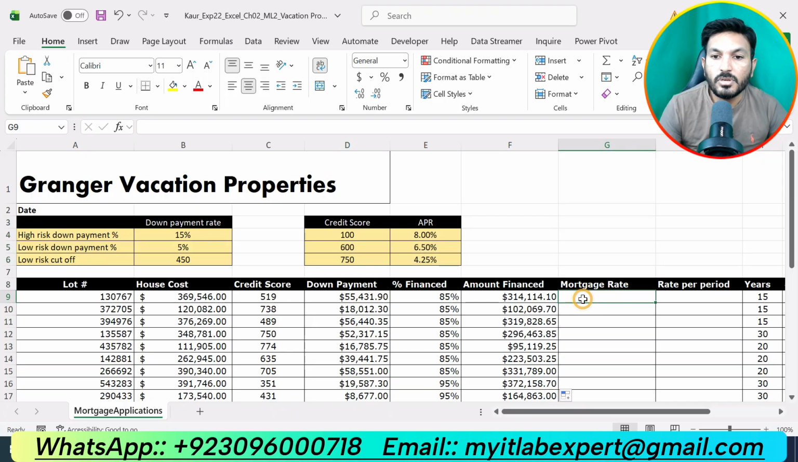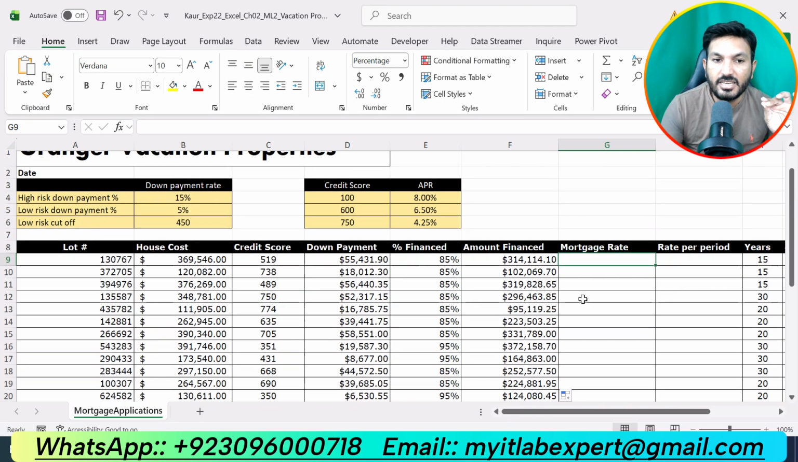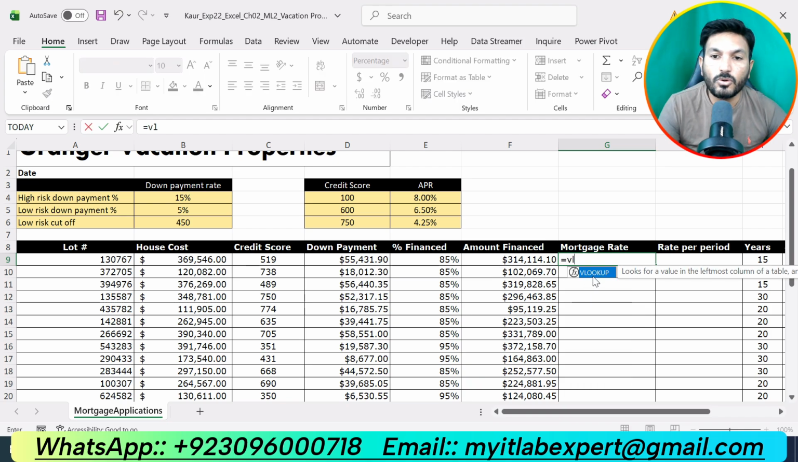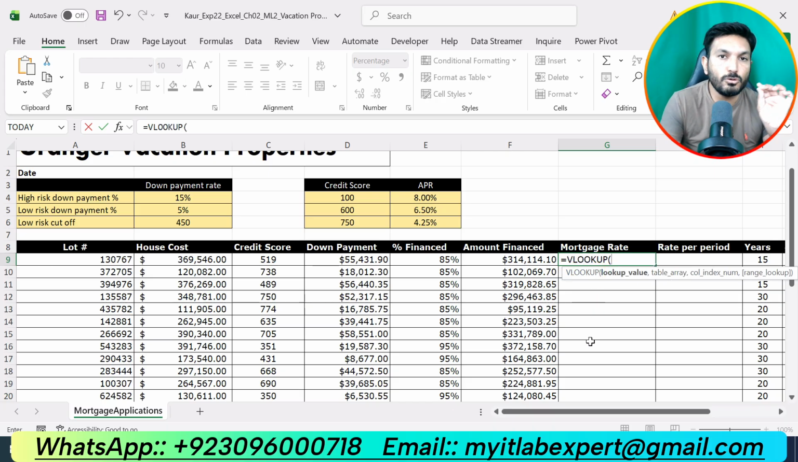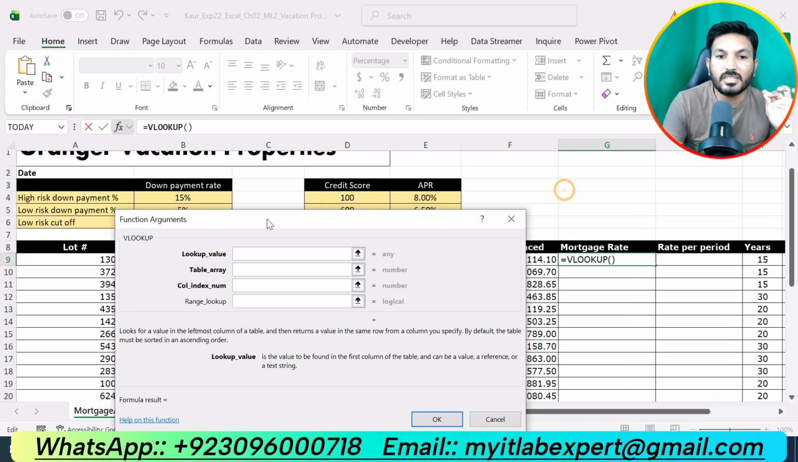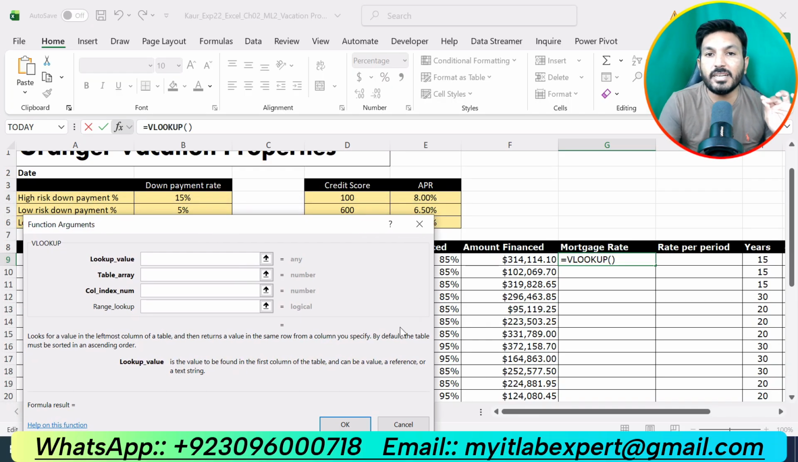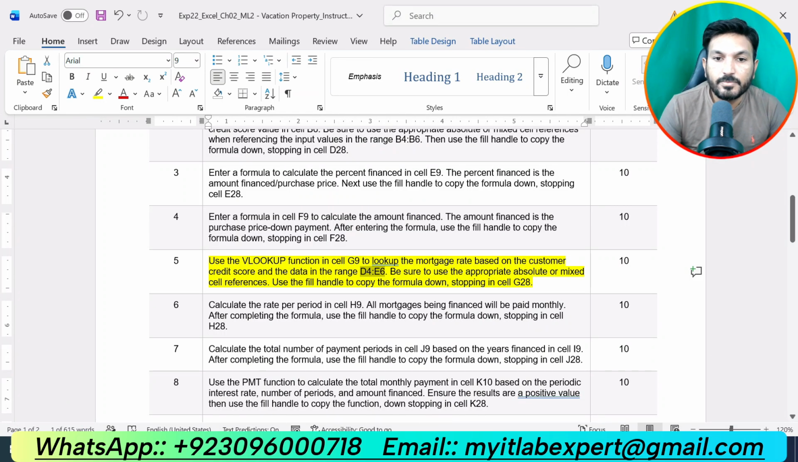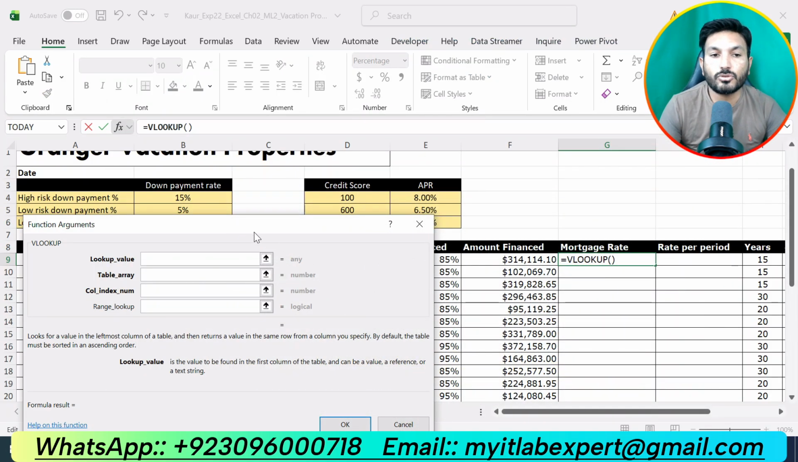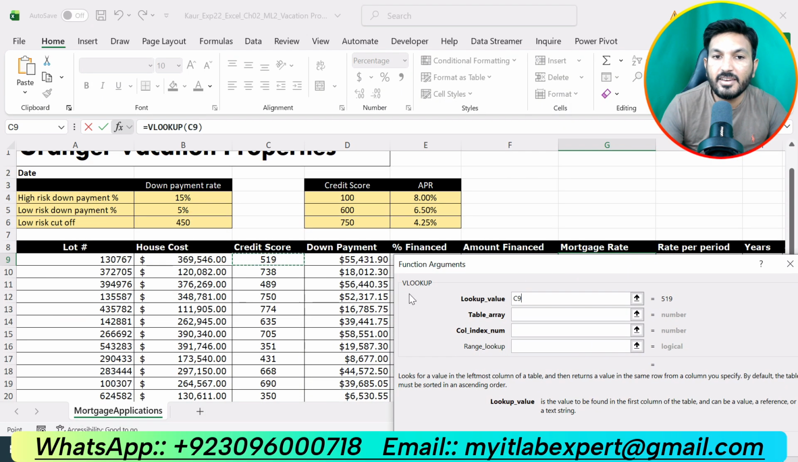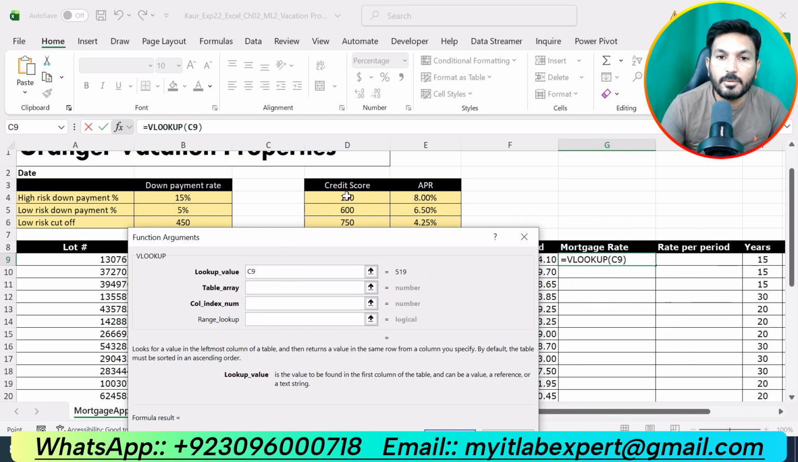So we will go to the workbook and go to cell G9, and here we are supposed to use the lookup function. So type an equal sign, type VLOOKUP and select this function. Now click the function symbol to enter the function arguments. It is saying in G9 look up the mortgage rate based on the customer credit score. So our lookup value is the credit score given in cell C9. Our lookup array, our table array is this one, D4 up to E6, sorry.